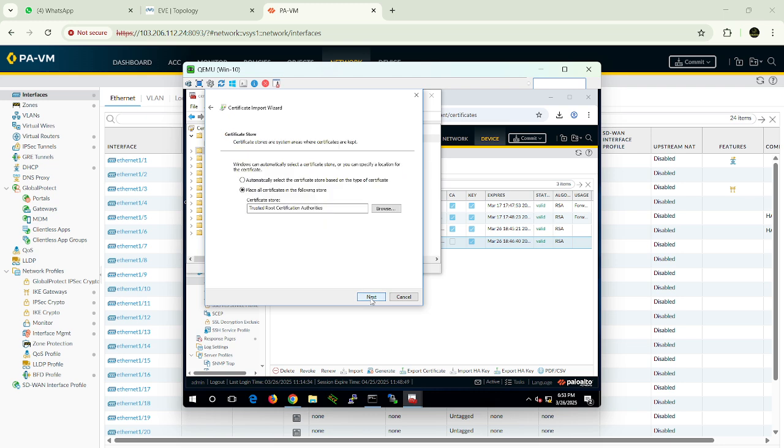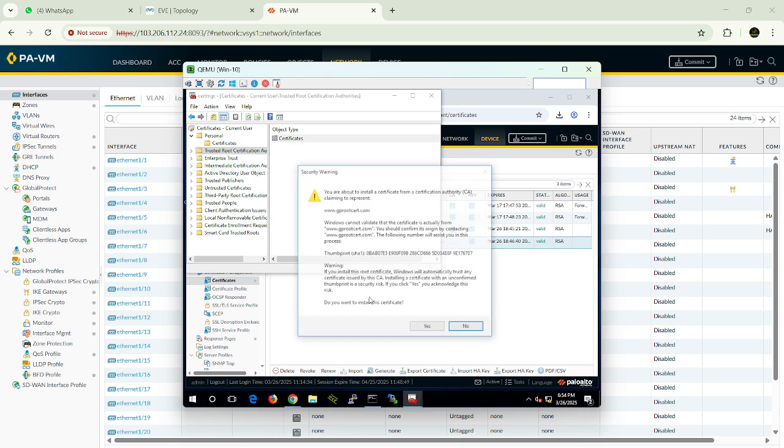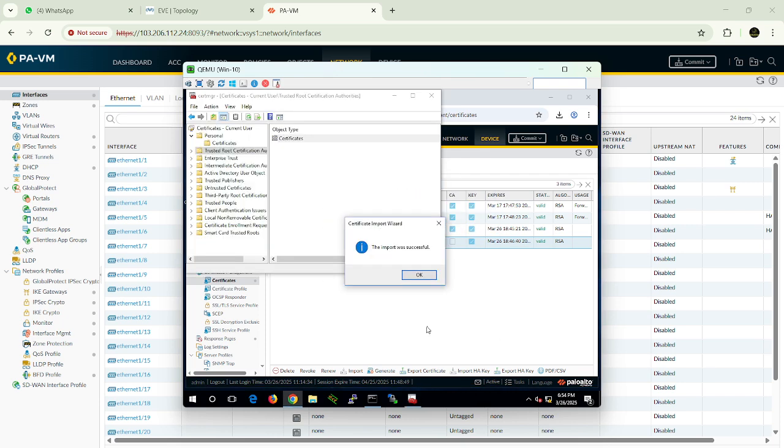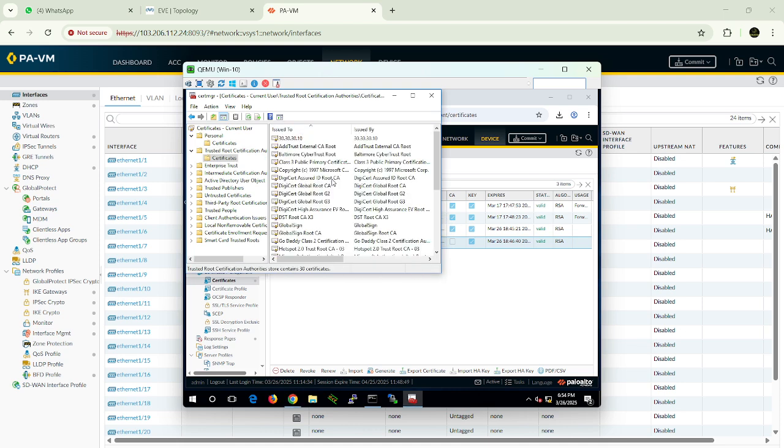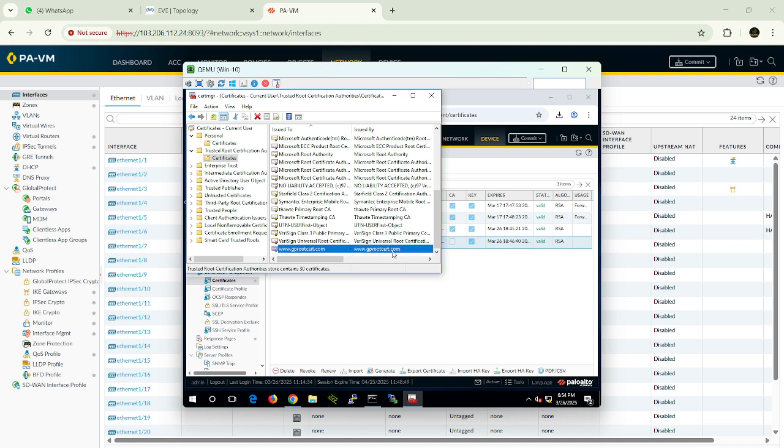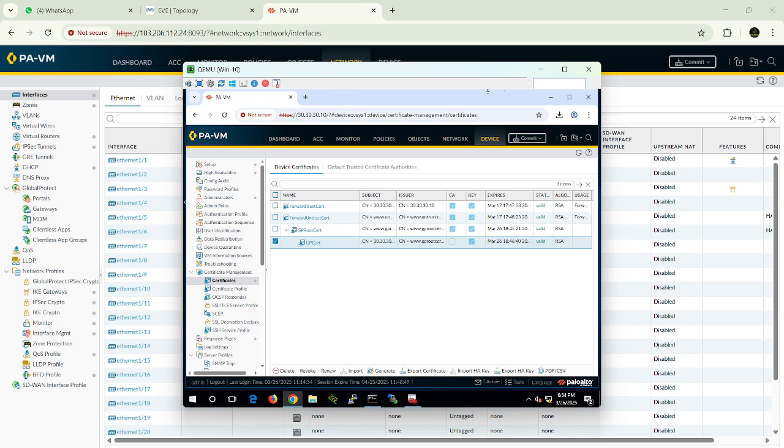Next, next, and Finish. It will show a pop-up because it is a trusted root certificate, right? Just click on Yes and the import will be successful. If you want to see the certificate, it will be there. If you scroll down, this is the certificate, GP root cert, gprootcert.com. This is my server certificate. Once the installation is done, we can proceed with the next step.